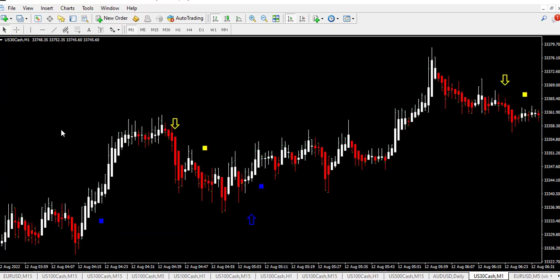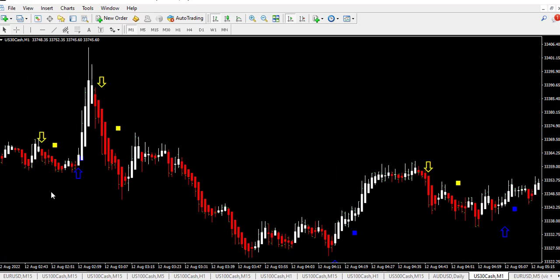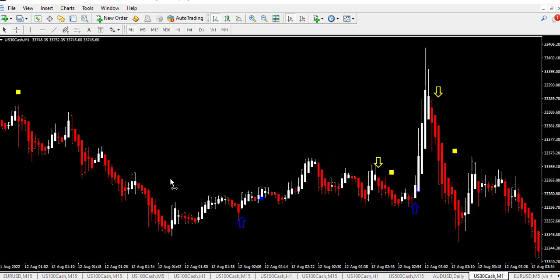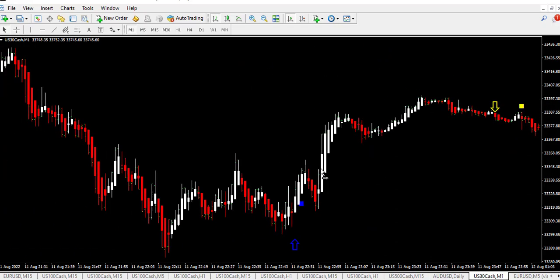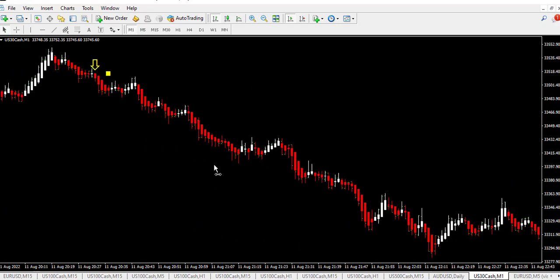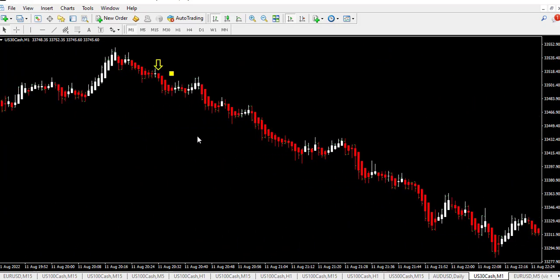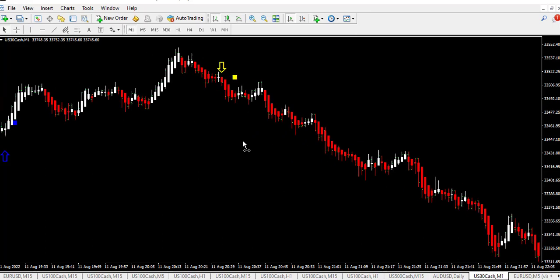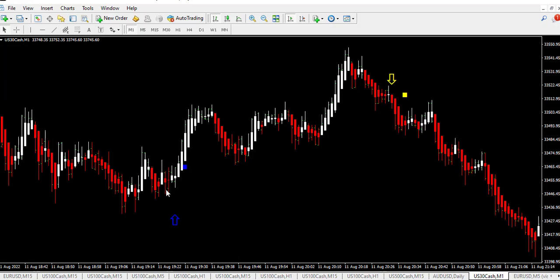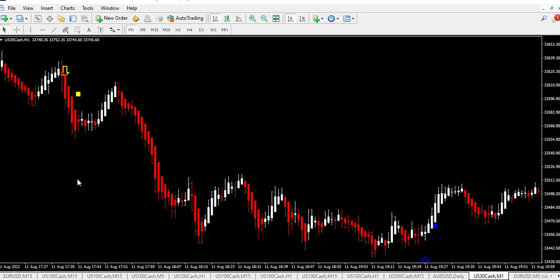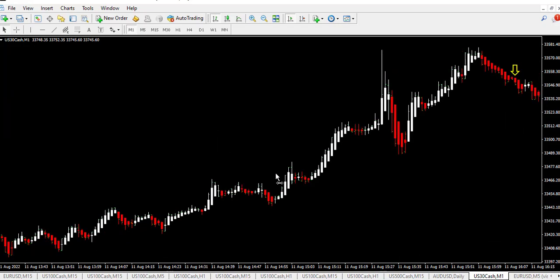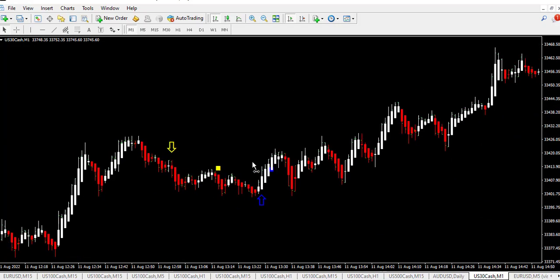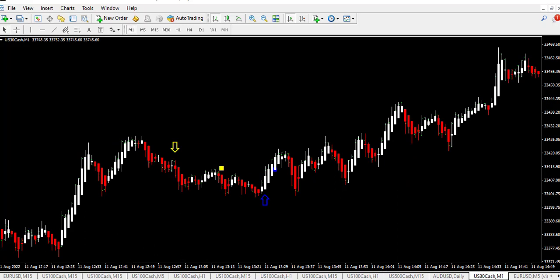I am on 1 minute time frame. You can use these indicators on any time frame you want. I just want us to check it out on 1 minute, the signal generated by this indicator, and see how accurate it is. Now, to some extent, this indicator delivers well.